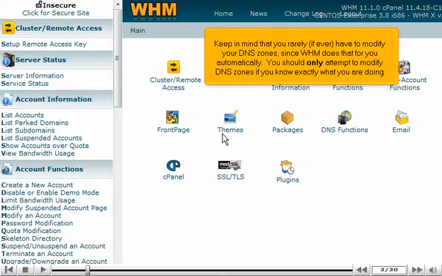Keep in mind that you rarely, if ever, have to modify your DNS zones. Since WHM does that for you automatically, you should only attempt to modify DNS zones if you know exactly what you are doing.